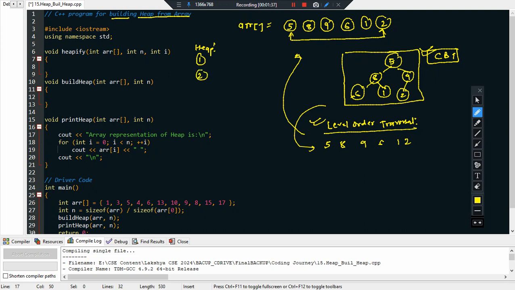First of all, the shape property should be satisfied. The shape property says that it should have a structure like a complete binary tree where all levels are completely filled, and if the last level is not completely filled, then the elements should be as left as possible. Like in this case, I could have written this 2 on the right side as a right child, but I will not do so, because the shape property says you have to keep it as left as possible, right?